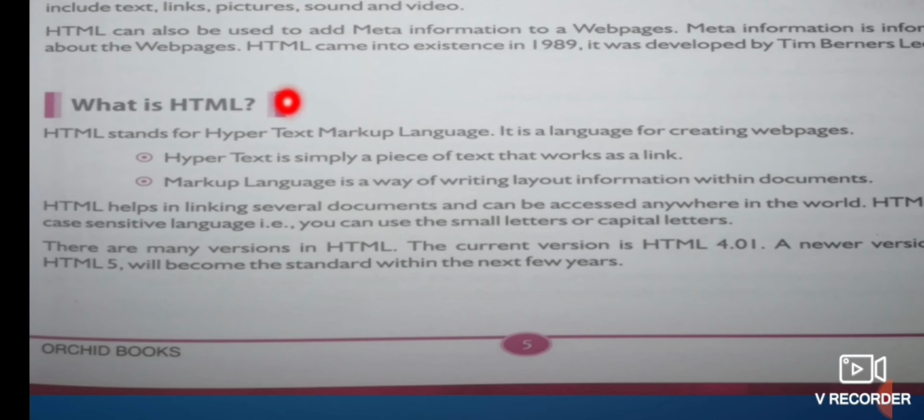And what is hypertext alone? Hypertext means it is simply a piece of text that works as a link. If I click on that link, it will take me to another web page. And markup language is a way of writing layout information within the document. So within the document, if you are going to write some layout information, it comes under markup language. And there are many versions of HTML available.